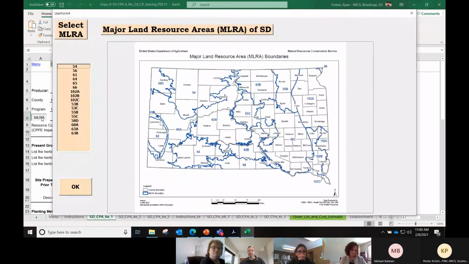And here's this major land resource area. Okay, so that's what I was talking about with the soils. So we're in Kingsbury County, northwestern Kingsbury County, right up in here. So if you look at where we're at, that's 55C. If we were in Brookings County, it'd be 102A. And the reason that's important to get right, and sometimes you might be right on that line, is that you're just going to have to decide what side of the line you're on.